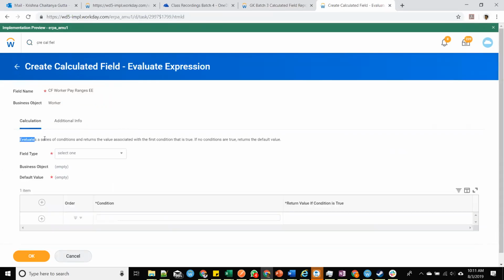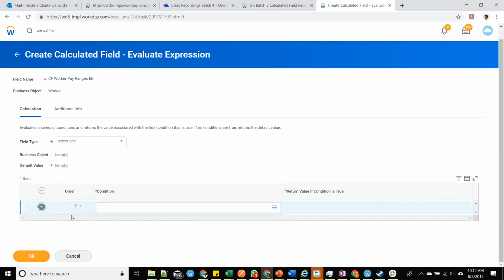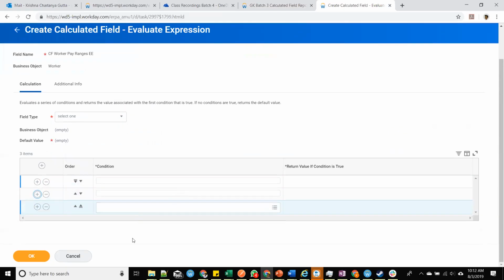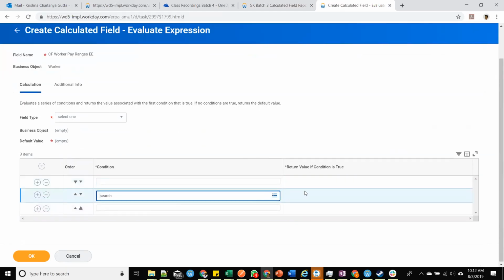So the evaluate expression evaluates a series of conditions and returns the value associated with the first condition that is true. If no conditions are true, it returns the default value. So this is what happens when you use an evaluate expression. You can have multiple conditions here, and it evaluates each condition and returns the value associated with the condition that is true.